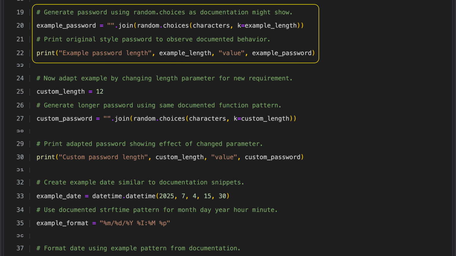This example shows how code can generate a random password using a function from the random module that selects characters from a predefined set. The length of the password is controlled by a separate variable, similar to how documentation often demonstrates password generation. The selected characters are combined into a single string and stored as the generated password. Finally, the code prints the password and its length, so you can see the result and understand how the process works.